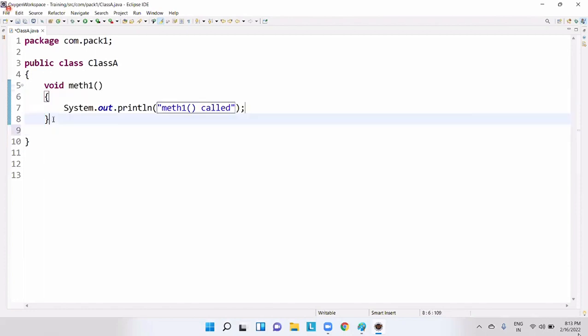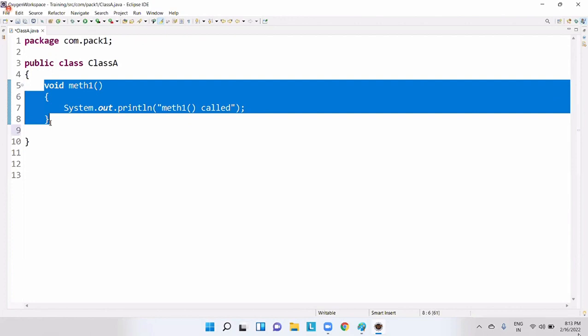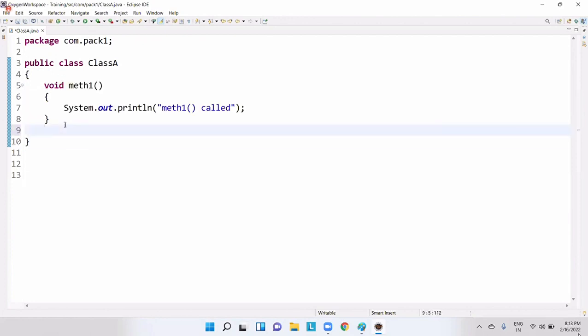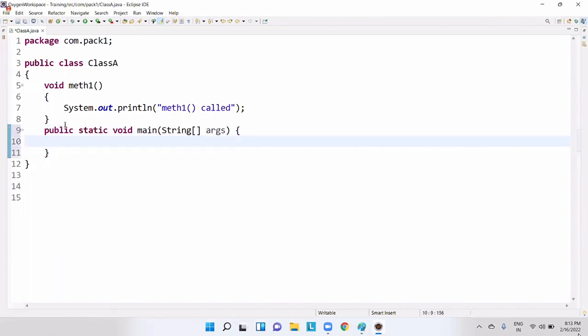We already know that we are supposed to call a method with the help of the class object. Am I right? We are supposed to call this method with the help of the class object. So first we need to write the main method.